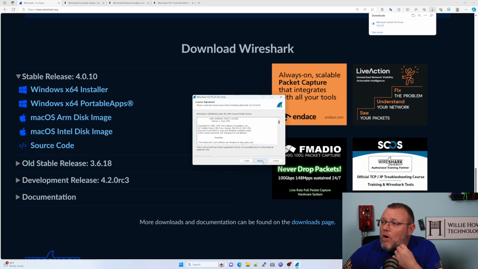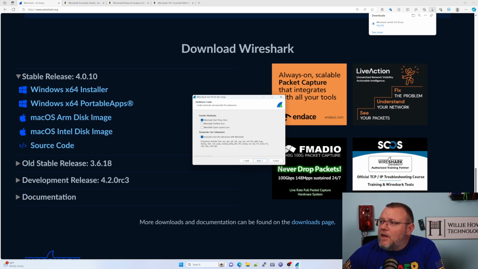Now, these are the Windows instructions, obviously. So we're going to walk through this. It's going to have to reset our network, so it could cause a disturbance there. And we're just going to accept the defaults for now. I'm not going to put a desktop icon or quick launch icon because I'll just start it and then I'll pin it to the taskbar. Anyway, we're going to associate all different kinds of capture files with Wireshark because it can read a lot of those.